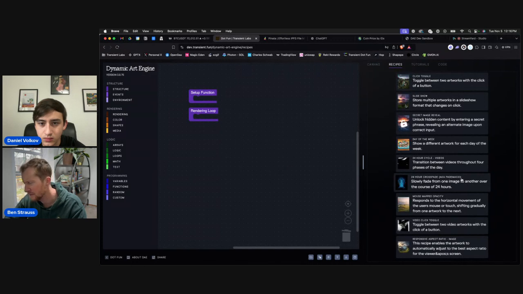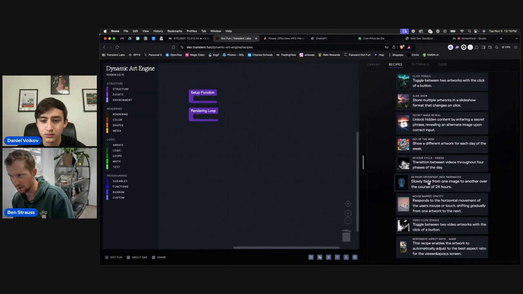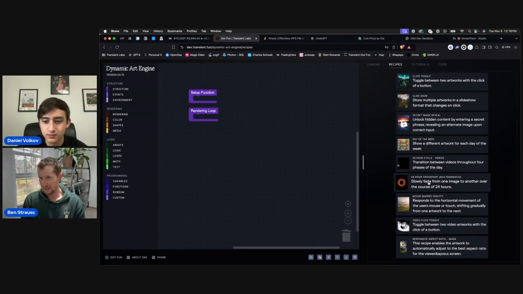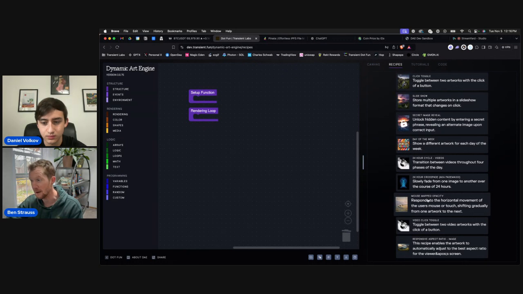We built this one with Fade Maxi. This is a 24-hour crossfade. It's something that she wanted, so we helped her make it, and then saved it as a recipe. Mouse mapped opacity. This is really cool, and I'll just jump into some of these.